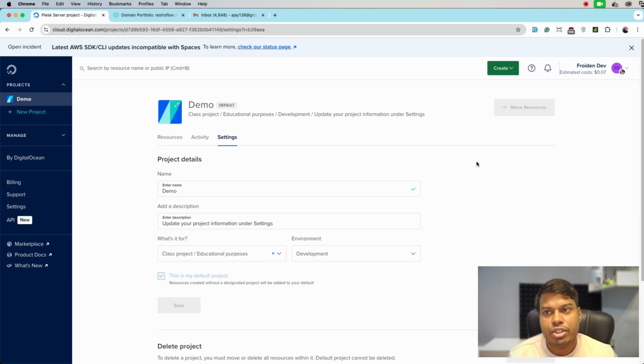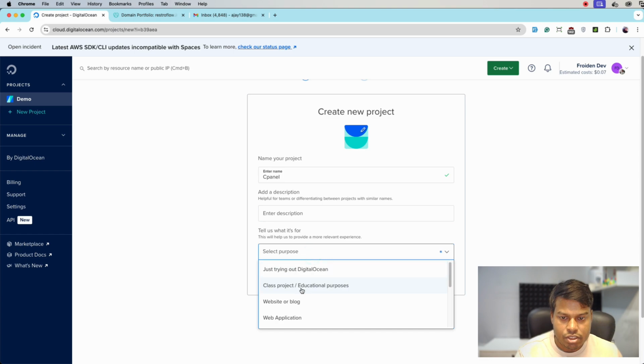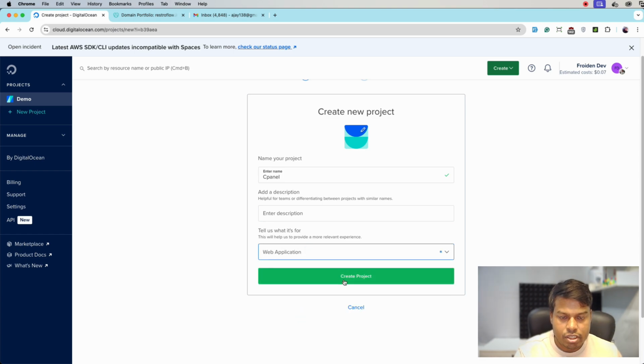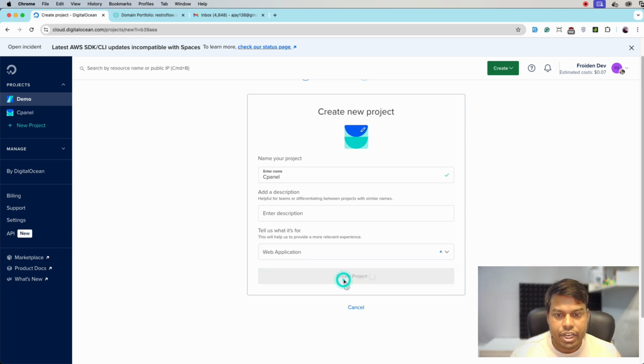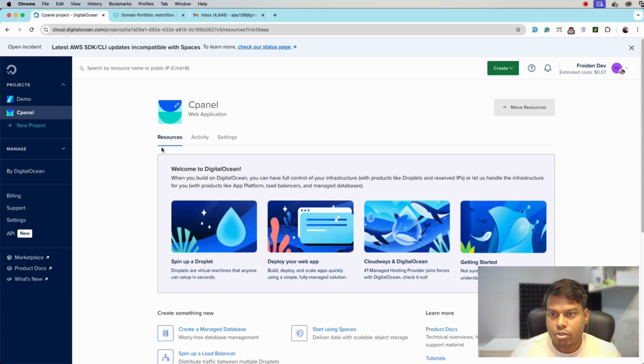So we will log into our DigitalOcean account and we will have this type of panel dashboard. Let's create a separate project for cPanel. Let me name it cPanel, and you can skip the description part. For this purpose I am selecting web application and clicking create project. Skip this for now and let's wait for a while. So now the project is created.